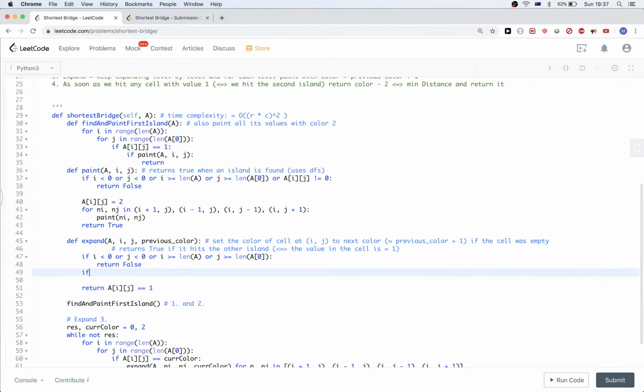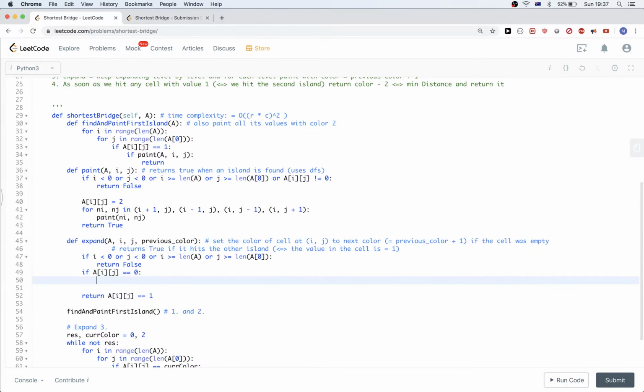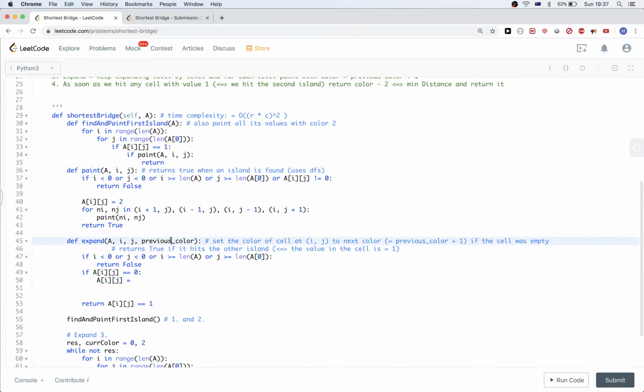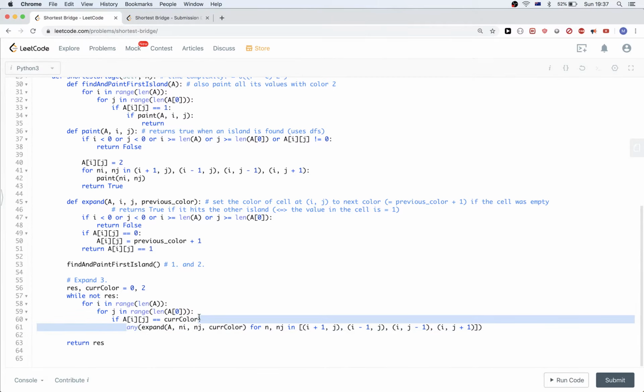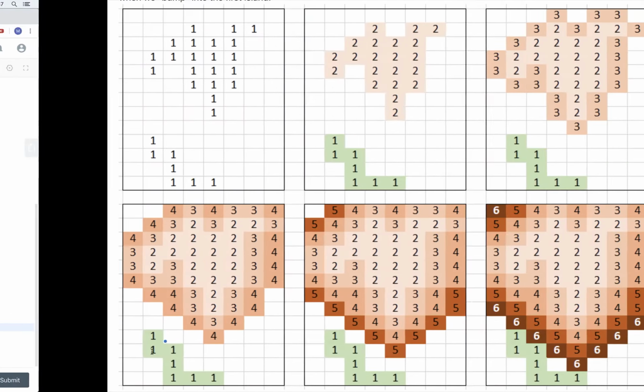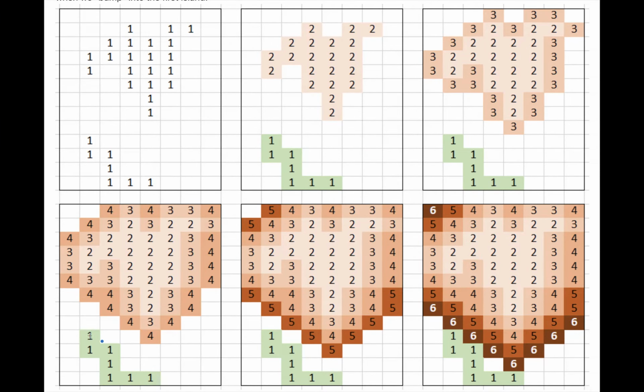But if it's equal to 0, then we need to fill it up with the new color, right? So if it's equal to 0, then we need to fill it with the new color, which we said is equal to the previous color plus 1. Okay. So now we have expand, and it returns true when it hits the other island, right? So we need to check here if any of these return true, so that we can do with Python with any. So if any of these is true, then that means we hit the island. So that means we found the shortest distance to the other island.